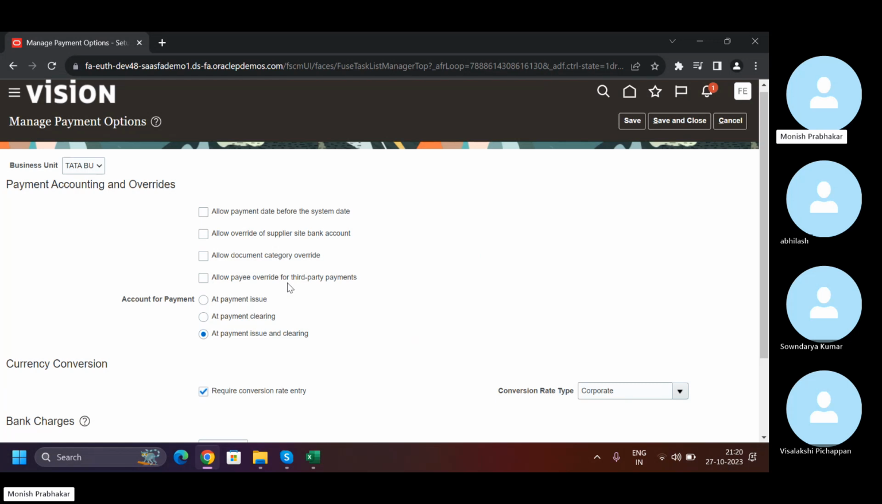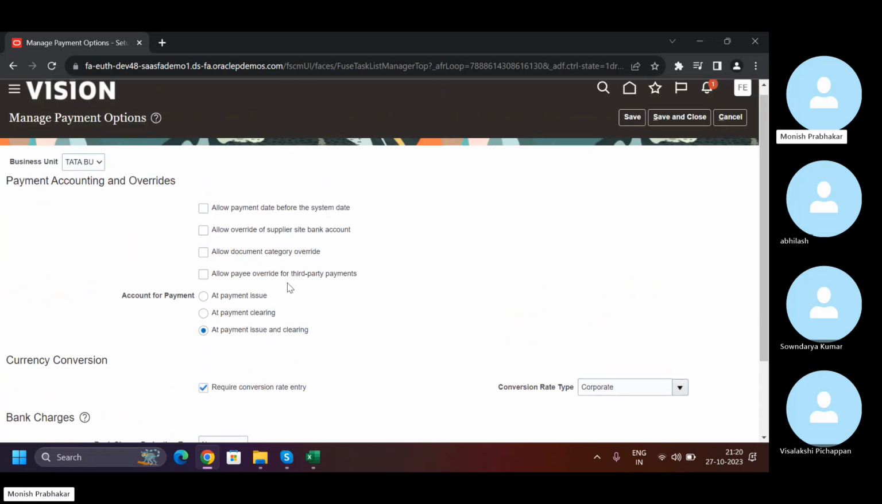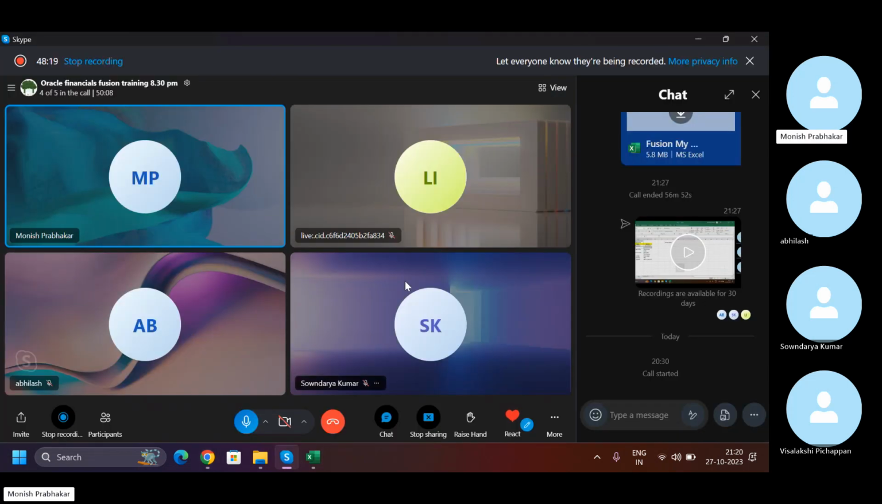In payment options, we have all the payment related setups, related to how the payment entry should be generated, and then what is the bank, and whether we are going to use bank charges also. So these things will be covered in the payment options. So in payables we have only these three setups. With this we will be able to create any invoice to our supplier. Any questions on this?